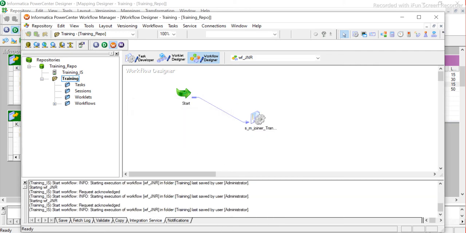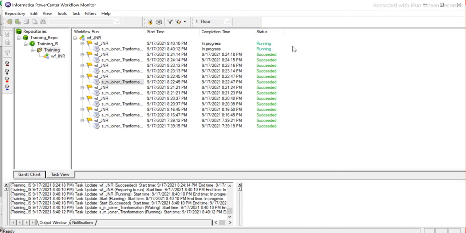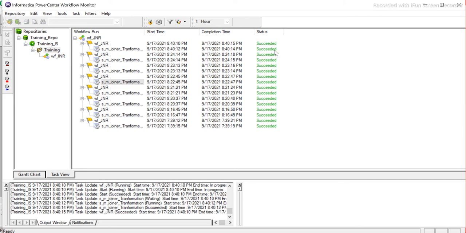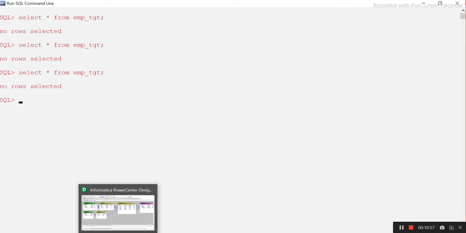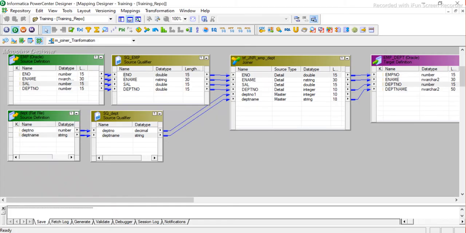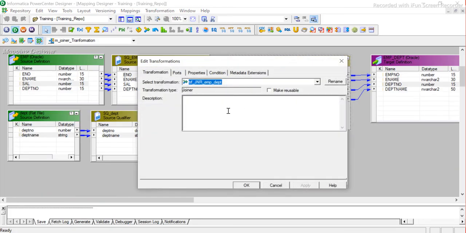Okay. So it's running. Let's see. Wow, it succeeded also. Okay. Let's go and check whether the data is populated in the target table. This is the target table. Oops, what happened? Oh, something's wrong, guys. One second. Let me go there. What happened?